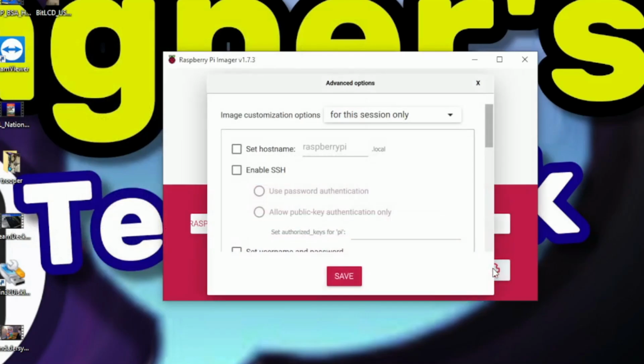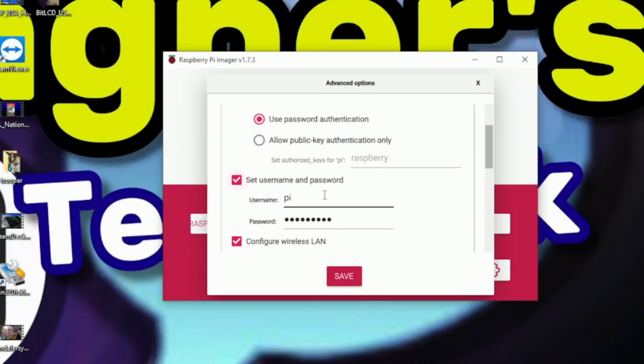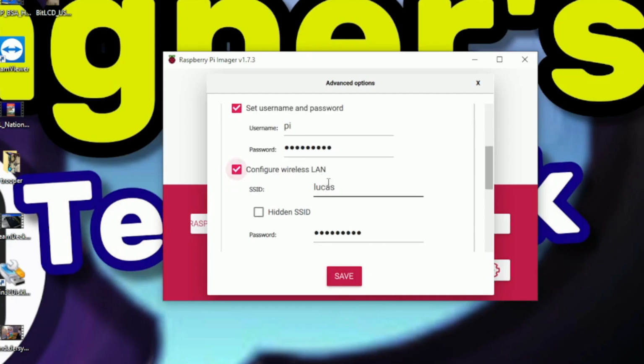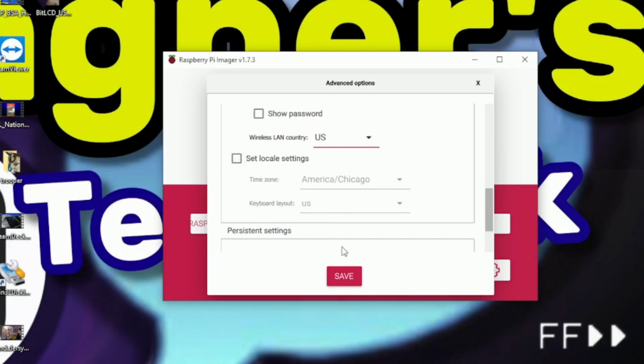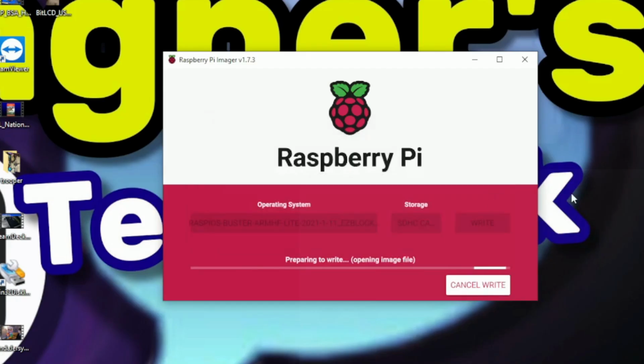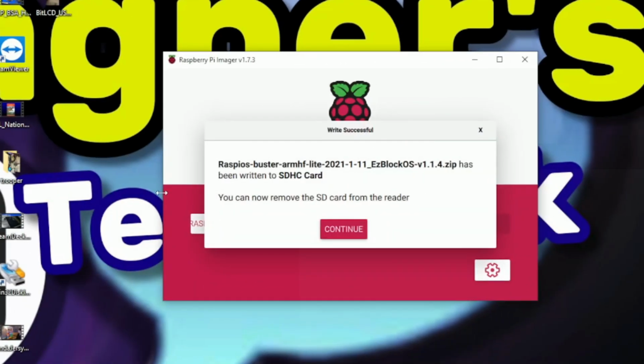I literally followed their guide, set the host name, enabled SSH, assigned a password, set up my Wi-Fi and Wi-Fi country within Raspberry Pi Imager, wrote the image to the card, and was up and running very quickly.